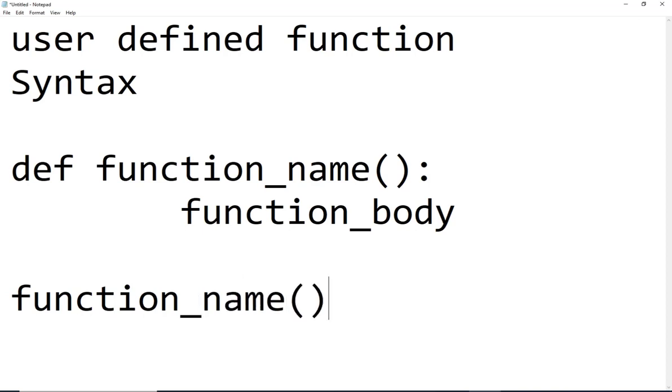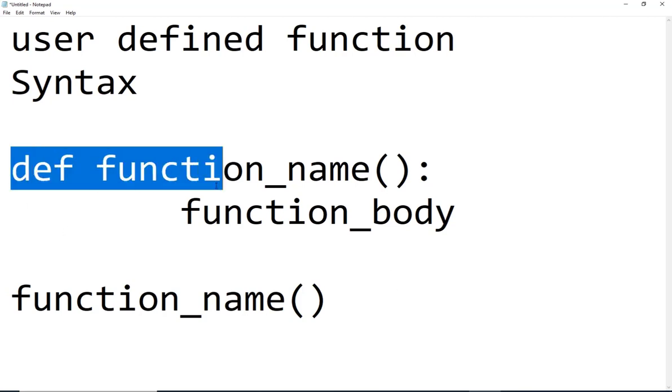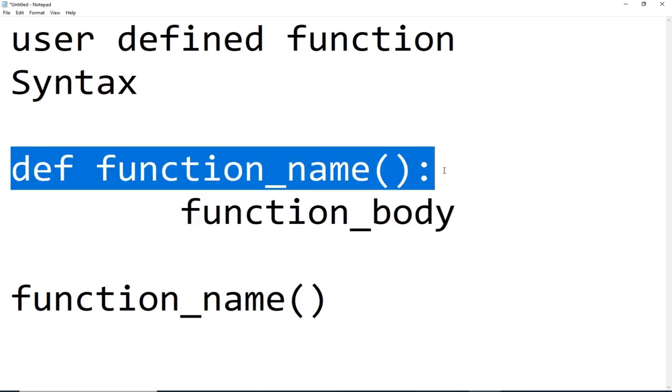As you can see from the syntax, we have three main parts in the function definition or in the function itself. You must define a function, which is like this. As we learned in loops, we said they have three rules.